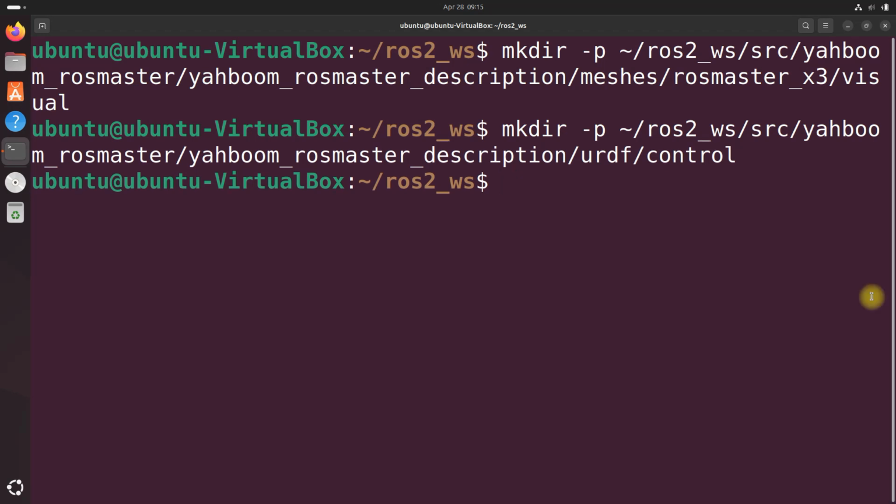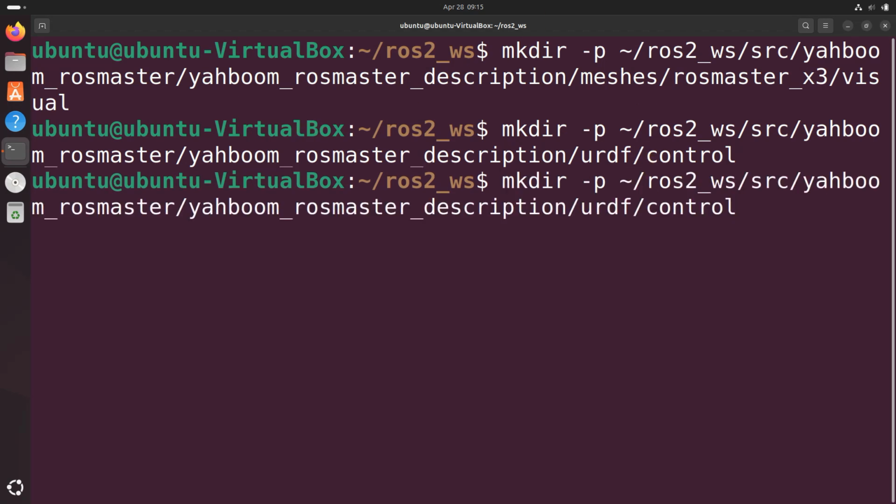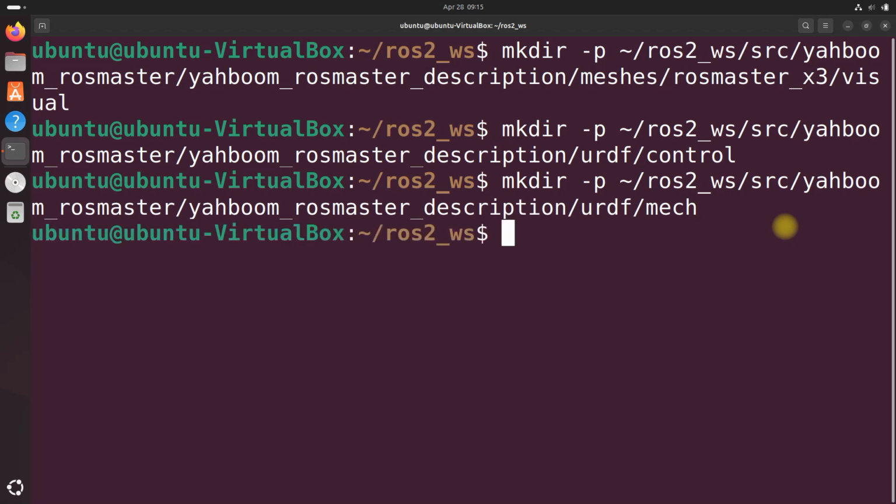Okay, let's now press the up button on your terminal, and let's create another one that's mech. This will house the actual modeled physical aspects of your robot. Physical structure, that's mech.